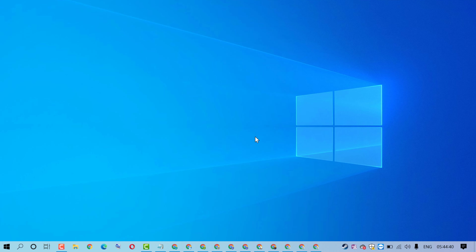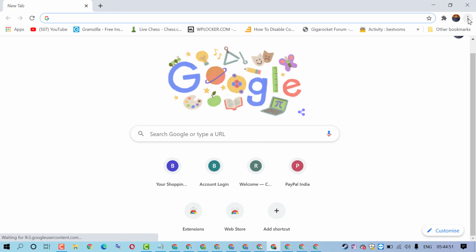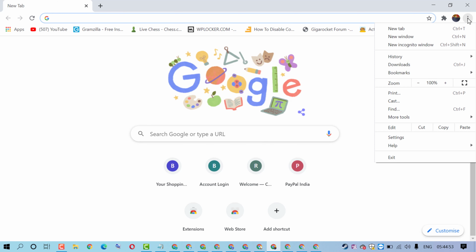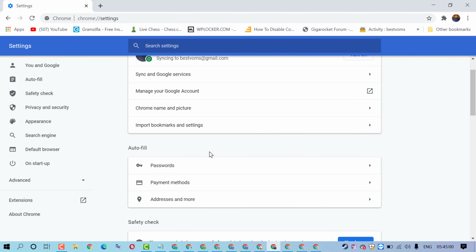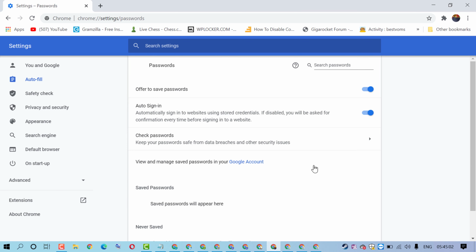In this video, I'm going to show you how to view and manage your saved passwords in your Google account. So firstly, open Chrome browser, then click on these three dots, click on settings. Now click on passwords.